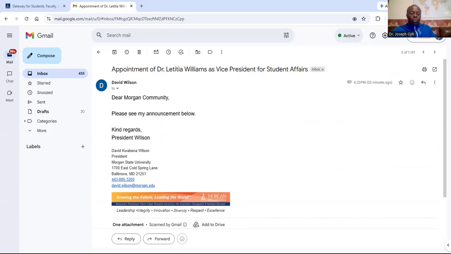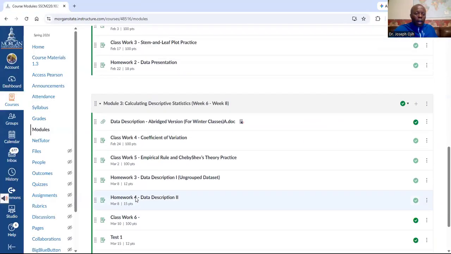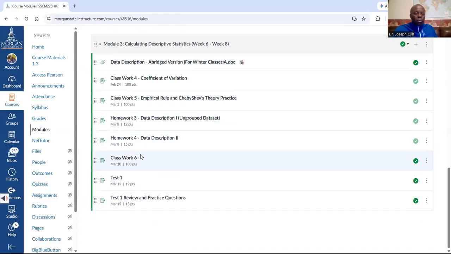Once you log in, you go to module 3. This is where I'm gonna place classwork 6, and then you can start working on it. Okay? I don't know if you are seeing it. Yes, we have seen it. Okay. So you're free to go, but you can check back after 30 minutes for this classwork 6. It will be there. Okay?